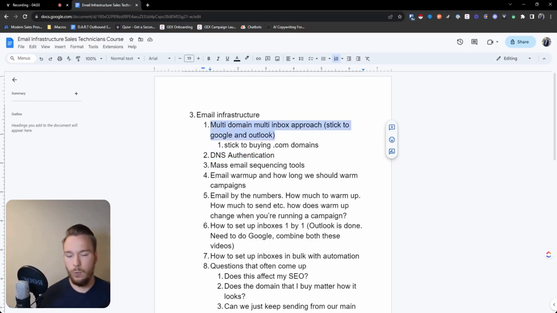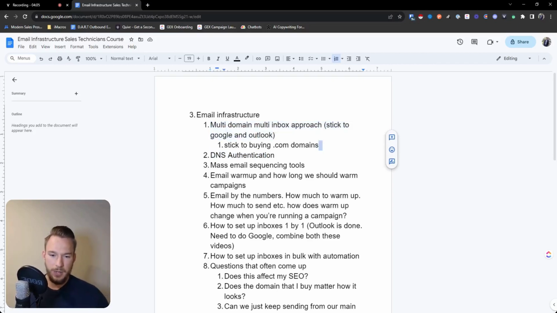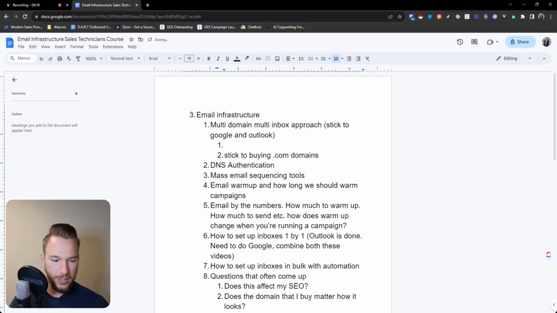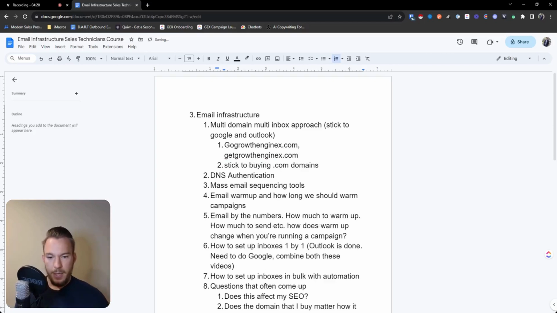And so when we're doing multi-domain, multi-inbox, what we're doing is essentially buying multiple domains that look like your domain. And so it's like gogrowthenginex.com, getgrowthenginex.com, that kind of stuff, right?